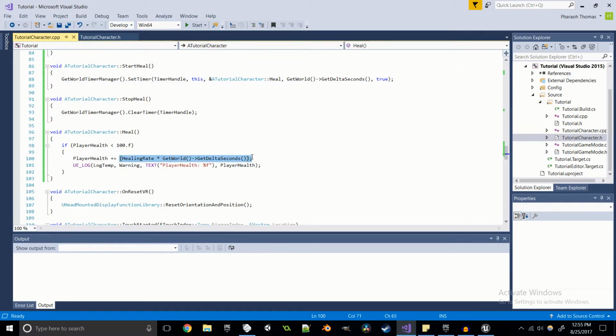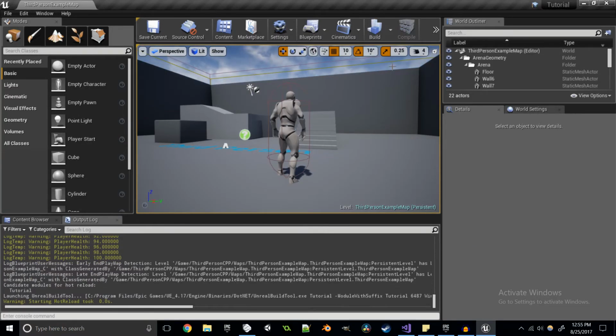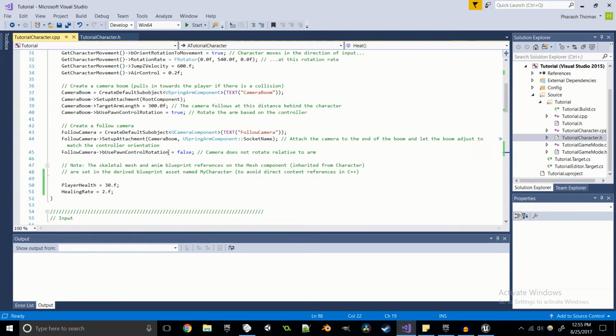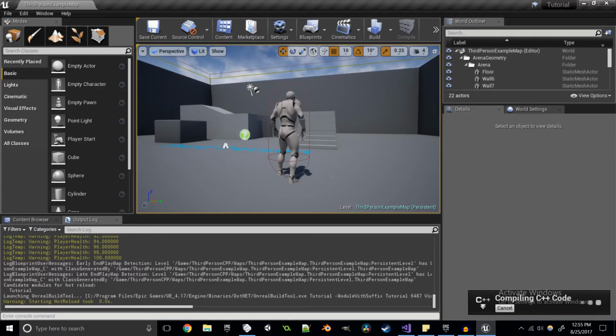I've confused myself trying to write this several times. But all we need to do is multiply our healing rate by our delta seconds. If I come back in and compile, what we should expect, once again, is our healing rate to take us, what is that, 35 seconds in order for us to get to 100 health.